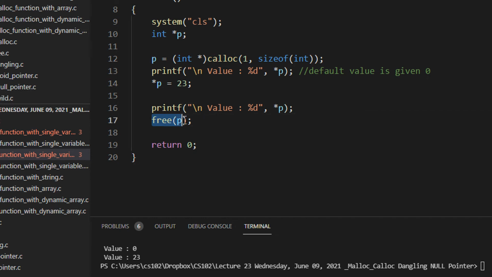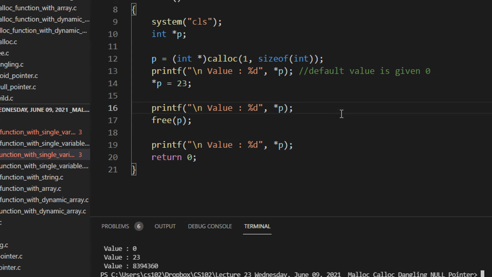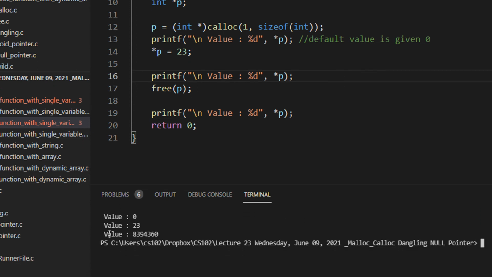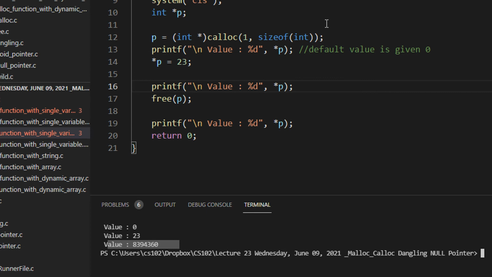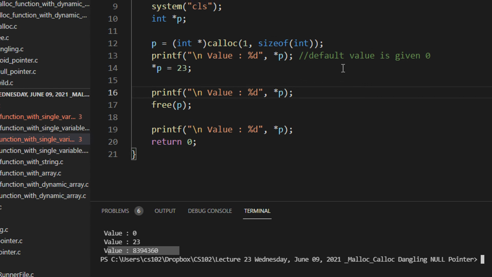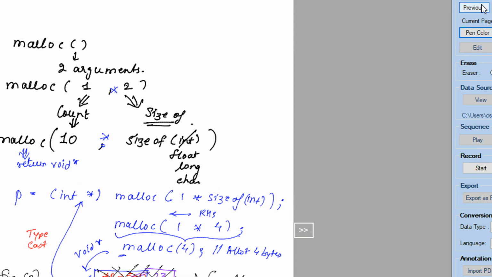Again, when you use free, you basically lose the particular value. So let us print the value after doing free. Let us see what comes. It should return 0, but can be random also. Now, why is this value random? Because, as I said, let me just bring you back to the board again.